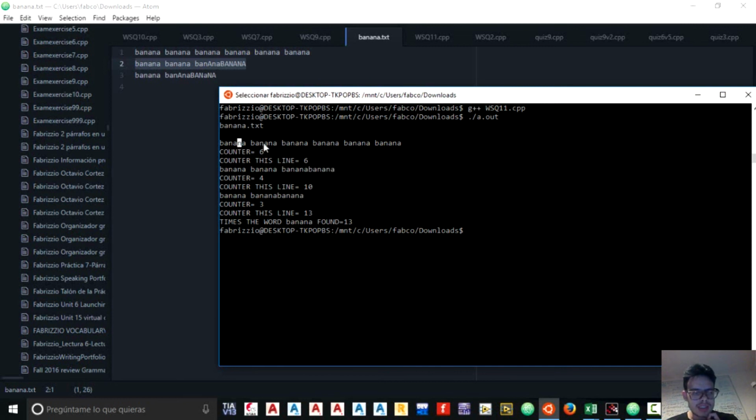So in this case, the first one is 6, right? 3, 4, 5, 6. Okay, so far 6. Then in the second line, I need 4. So banana, and this is all in lower cases. So it will be 2, 3, 4, counter 4. So far, it will be the 6 plus the 4, that will be 10. And then I need 3, that will be this, but all in lower cases. It will be 3, and 10 plus 3 will be 13 times the word banana.